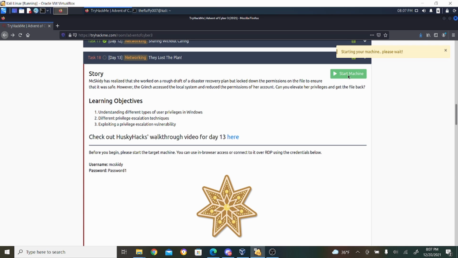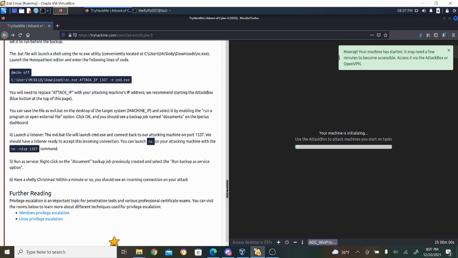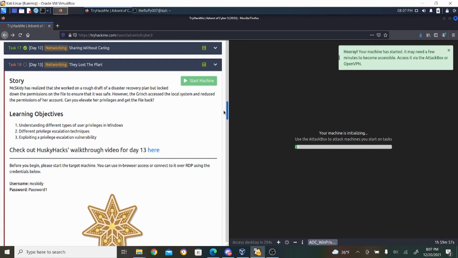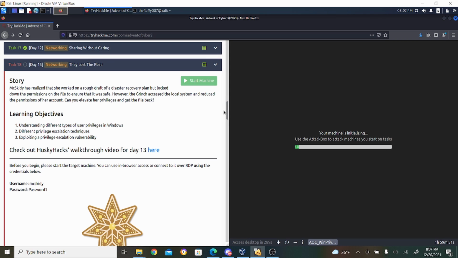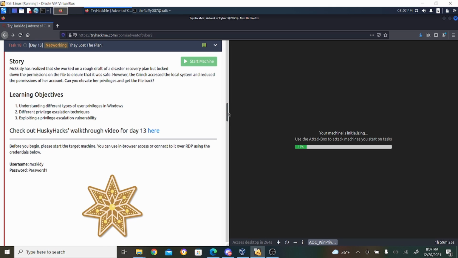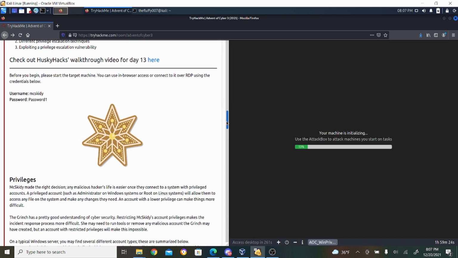So in this section, we're going to learn about privilege escalation. And in this case, we're going to do vertical privilege escalation, where we start off as a standard user and then we're going to elevate into an administrator. And we're going to do this in Windows, and we're going to exploit a privilege escalation vulnerability.